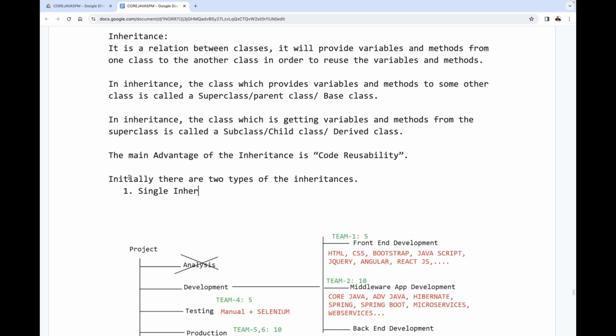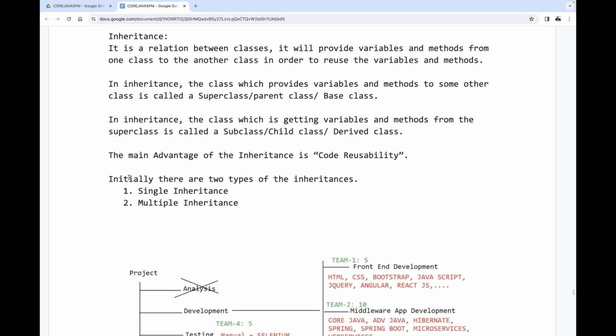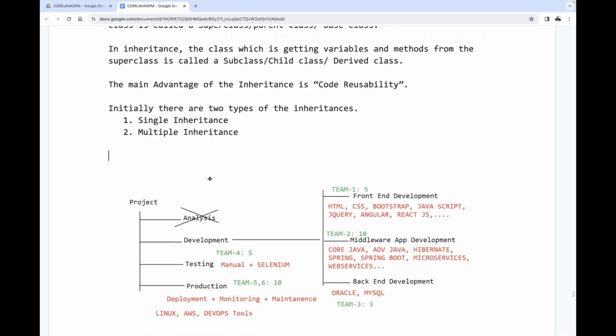First one is single inheritance. And the second one is multiple inheritance. All of you are getting clarity? First one is single inheritance, and the second one is multiple inheritance. All right. Listen carefully.